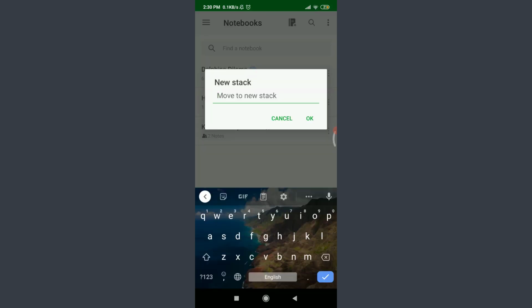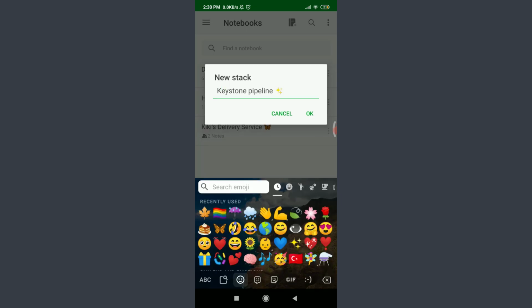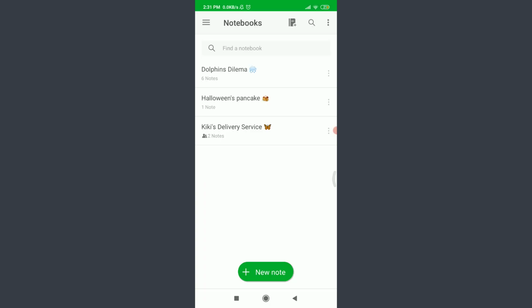You can keep a name for the particular stack. I'm going to keep a name for it. When you're done, tap on OK on the bottom right. So this is the particular stack that I've created.